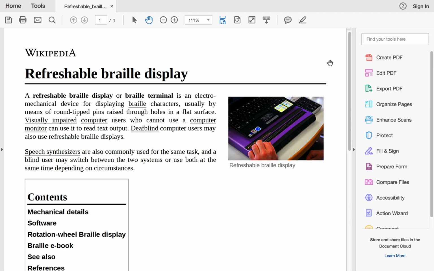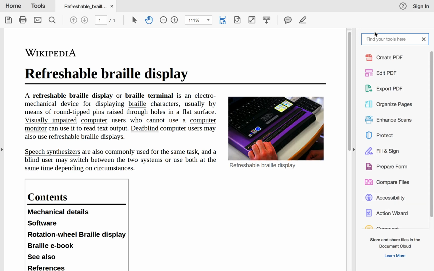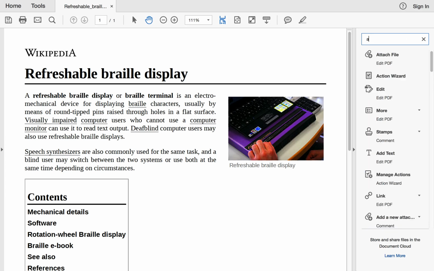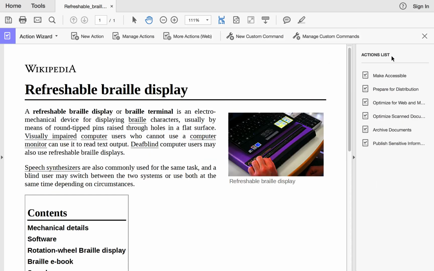So first things first, I'm going to look up the Action Wizard tool in order to start using it. I already have Action Wizard down here in my list of tools. It might not be there for you by default, so I'm just going to show you how you can find it if you don't have it there. I'm just going to type in Action Wizard, and you can see it actually pops up as this first thing right here. Great. So I'm just going to click on it, and now it's going to show me a list of actions that I can take.